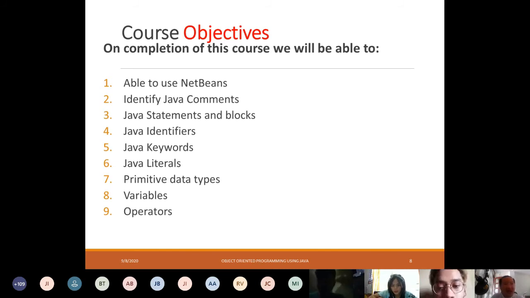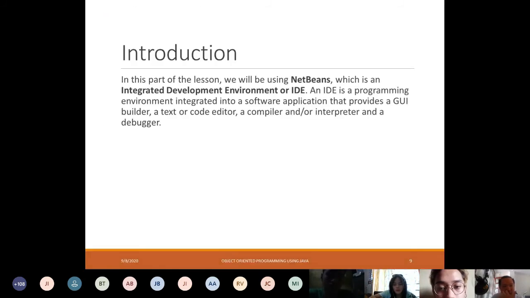Let's go back and review the Java comments, how to use Java comments, the statements and then the blocks, the Java identifiers, the keywords, the literals, the primitive data types, the kinds of variables, and then the operators that are available in Java programming. Okay? So, to get started, NetBeans po yung gagamitin natin as part of our IDE sa Java na to. First part lang kasi Android Studio tayo.